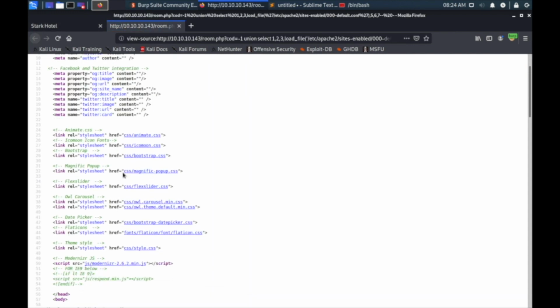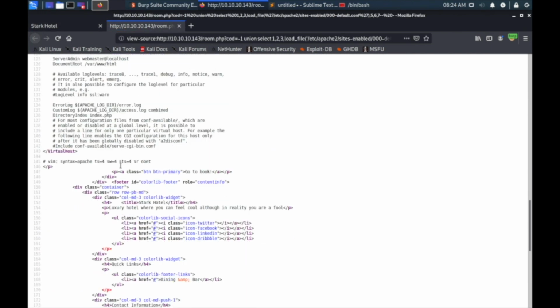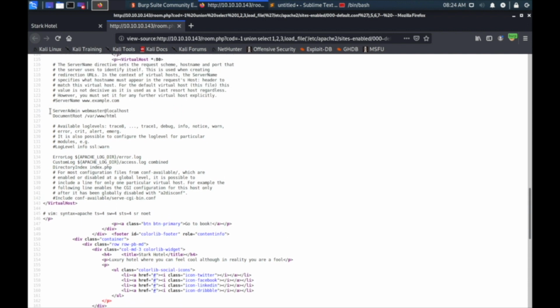It gives me the results. To make it more visible, I am reading the view source. And it shows me the document root as var.html. So now I know where to upload the files if I have right permissions on this server with my current user.